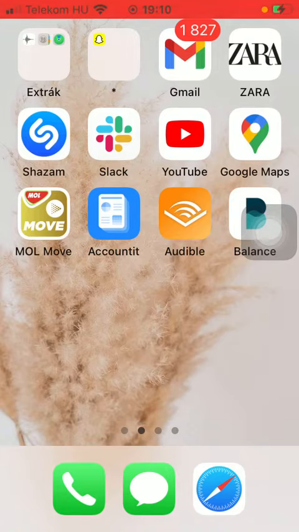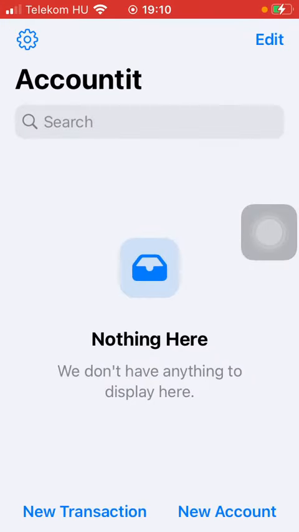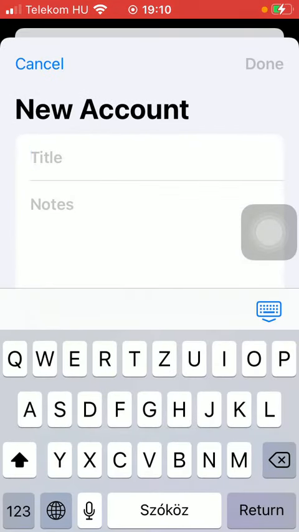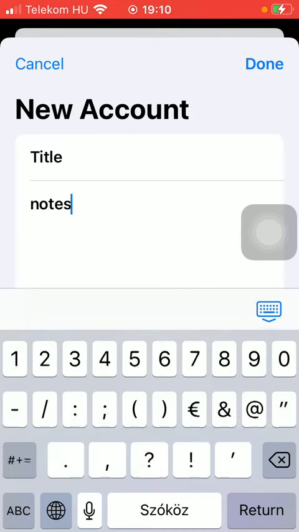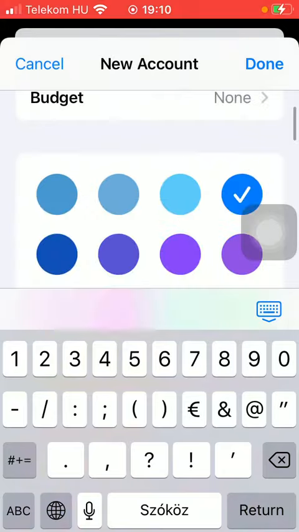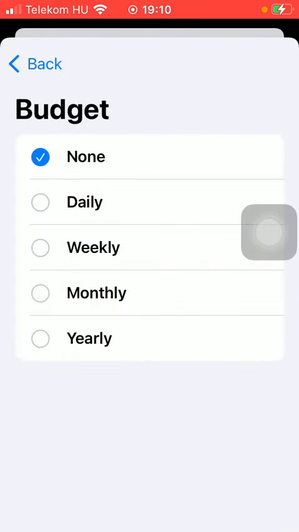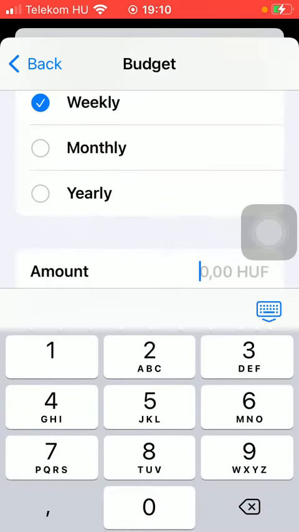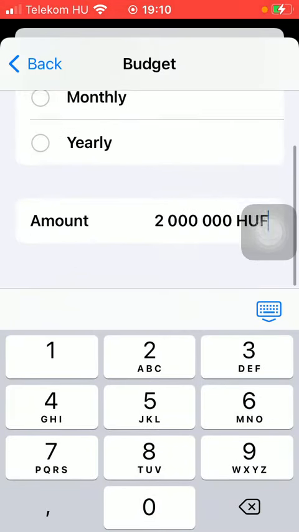So let's jump into it. First of all, open the application on your phone. After that, tap on the new account button down below, which is the second option. Then add the title. Then type in your notes. As you scroll down, you can select the budget, such as daily, weekly, monthly, or yearly, and then type in the amount.